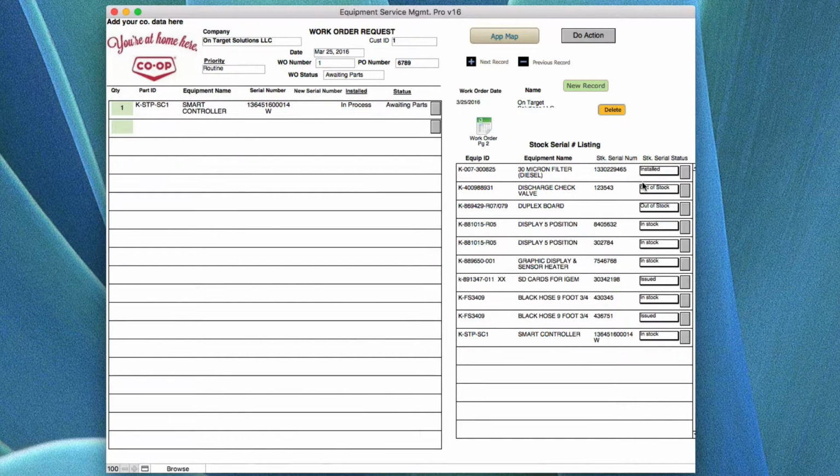And obviously after a while you're going to see a lot of them that are, say, out of stock or installed or whatever it is. In this case, this one's out of stock and it needs to have a duplex board ordered, and then once it's in stock it should have a serial number in there. As far as searching in here and doing finds, you're open to any of the fields up here and these fields over here to do a search.